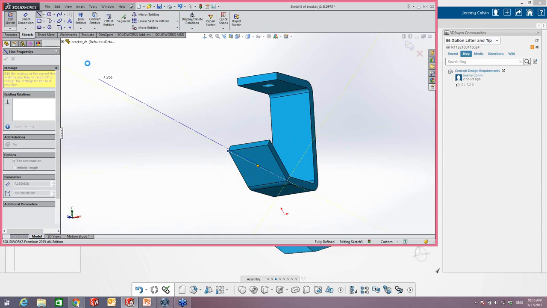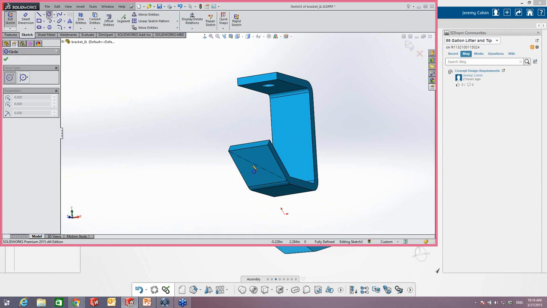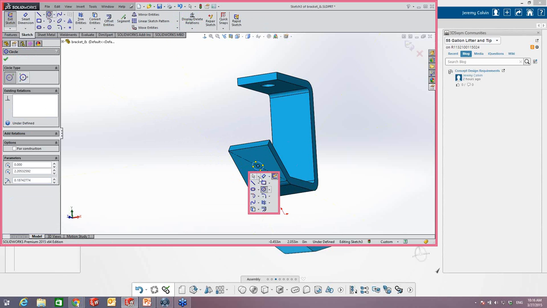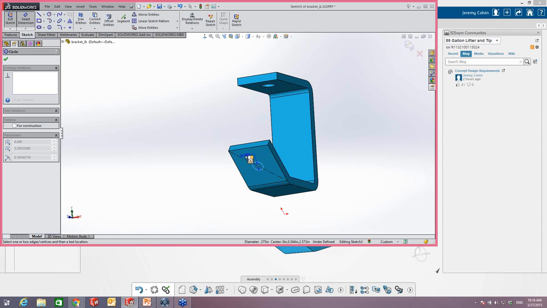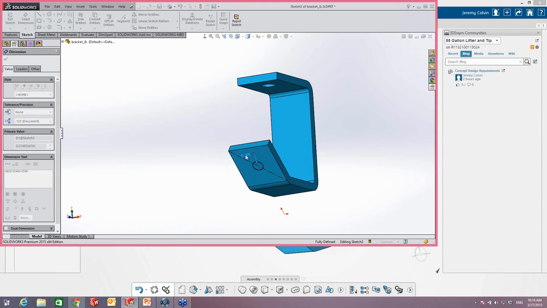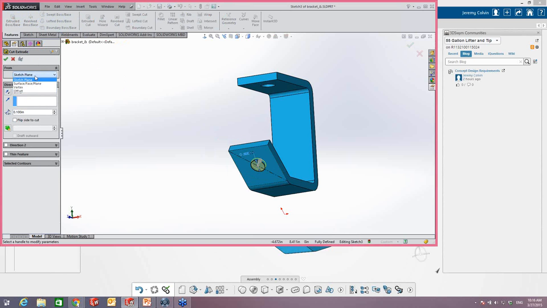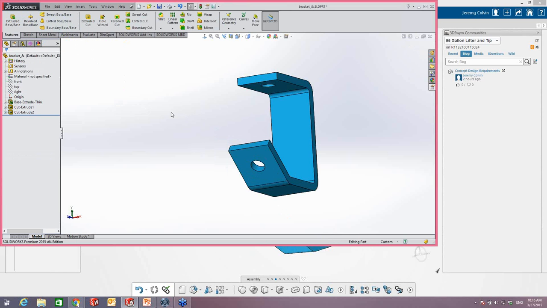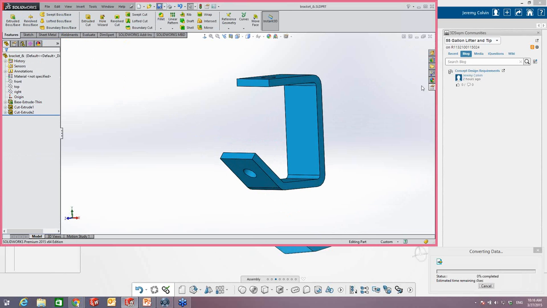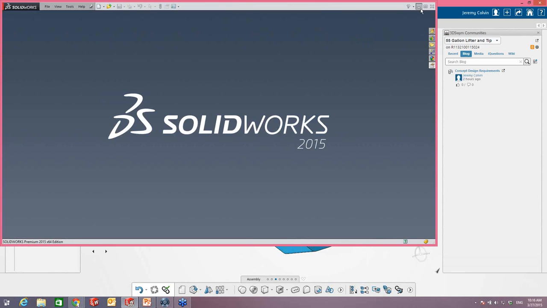And I'm not trying to demonstrate SolidWorks by any means, but I just want to give you an idea how this works. Going from one application to the next. Go ahead and just put a quick dimension on that. And we'll just say extrude cut. We'll just say up to next. Okay, so I can close and save that part in SolidWorks.